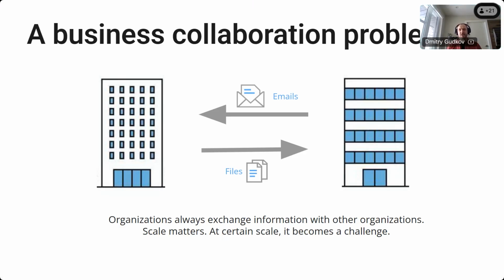Organizations always exchange some kind of data with other organizations, and it's frequently just a matter of scale. In some cases, maybe a few files per month or even annually. But for some organizations, collecting data and files from external counterparties is part of their business model. And at a certain scale, scaling this process becomes a business challenge rather than a technical challenge.